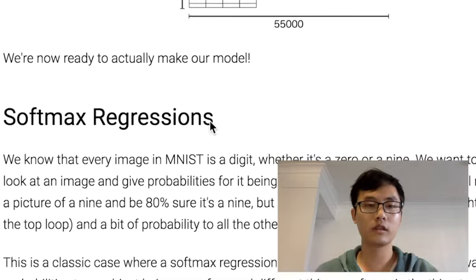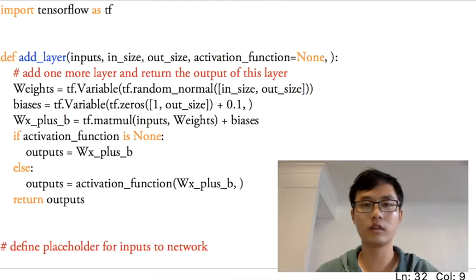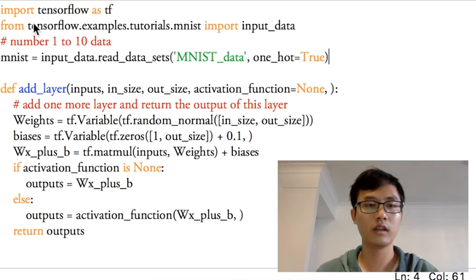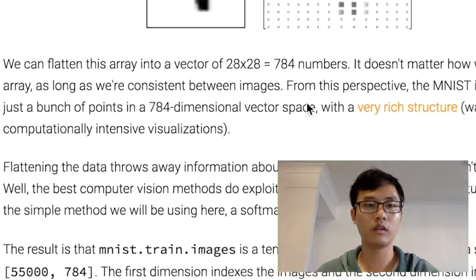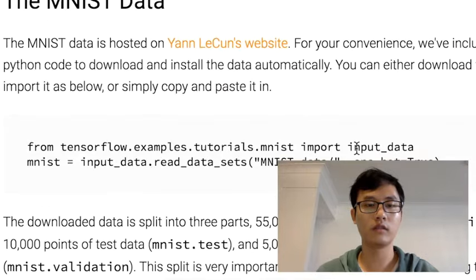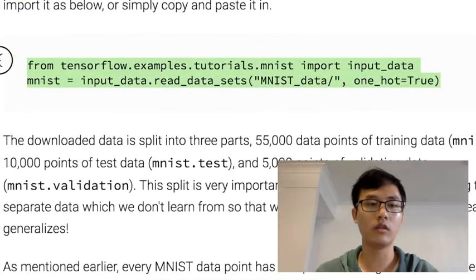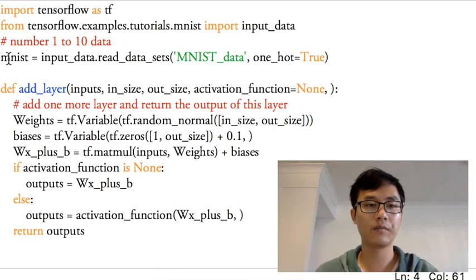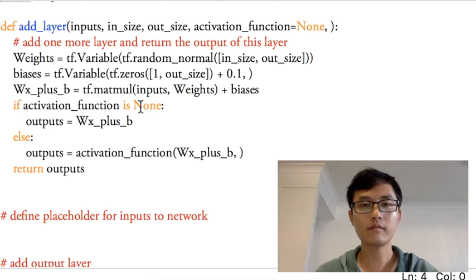So let's start. We know that we can download and just use these two simple lines over here. I just copy and paste the one in here to download all these MNIST digital number samples. And this is our database that we're going to use.